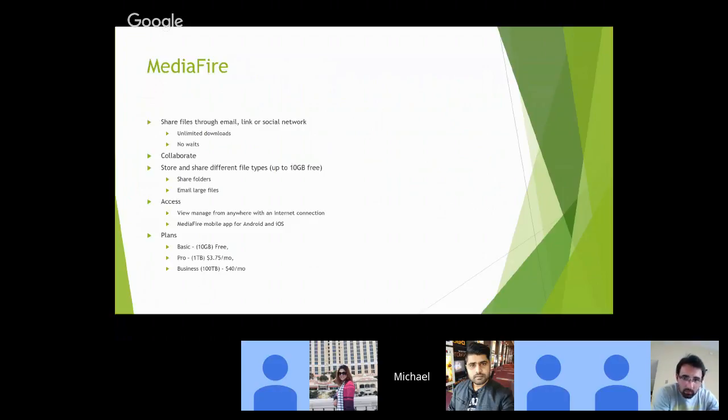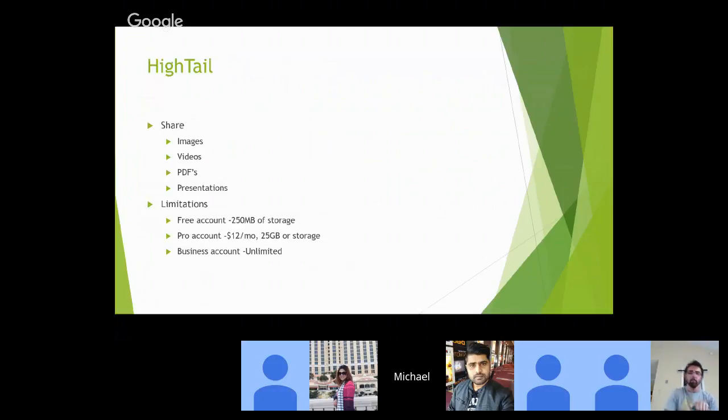There are many different plans, from a basic all the way to a business plan. Of course, we all know free is free. In realistic terms, free means limited service, limited support, and limited storage space, with limited options moving forward before you can actually pay for something more robust. Another one is Hightail, another sharing service. You can share images, videos, PDFs, and presentations. You have limitations of up to 250 megabytes of storage. And of course, to do more, you have to pay more.